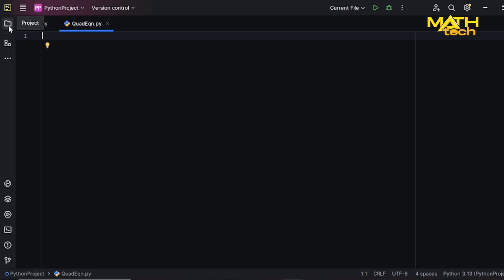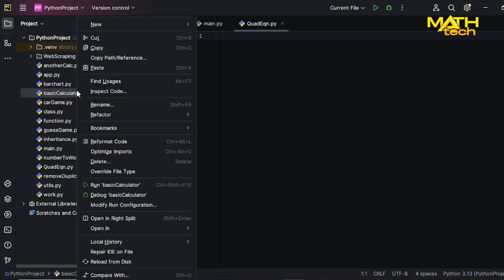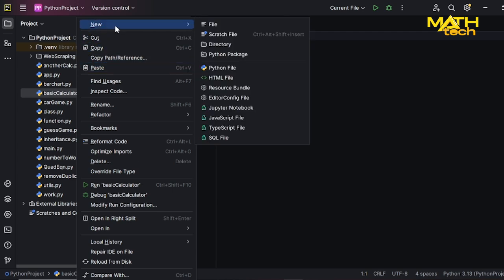Come to the panels here, check the panels. At the top left, you see the project panel, click on it, and just right click at any point. Right clicking at any point, you see this pop up here, new, and the rest of it. You see new, you see file, scratch file, directory, Python package, and the rest. In the full Python series, we'll explain all of these, but for now, it's either you pick the file or you pick the Python file.